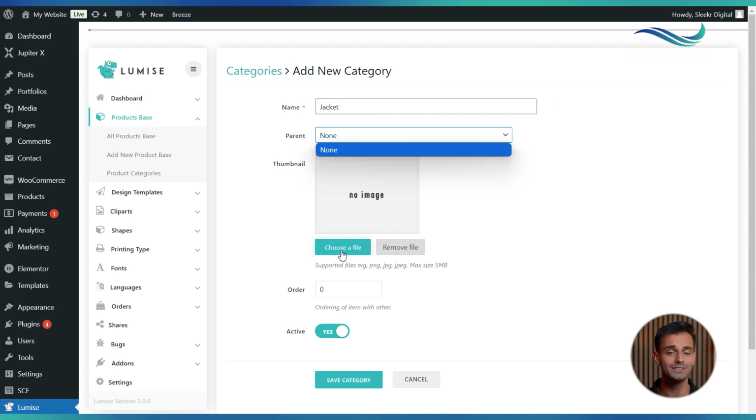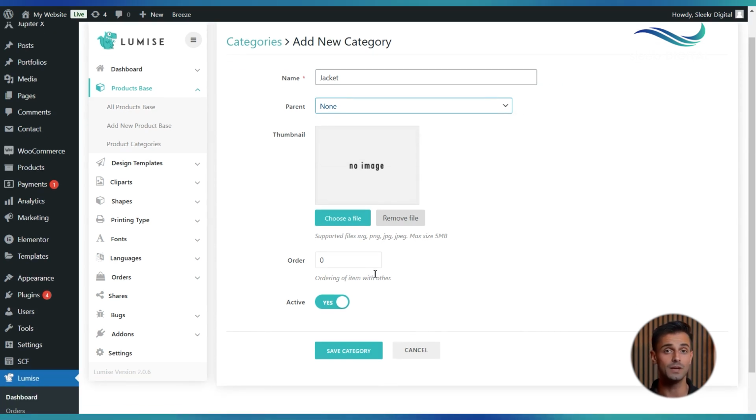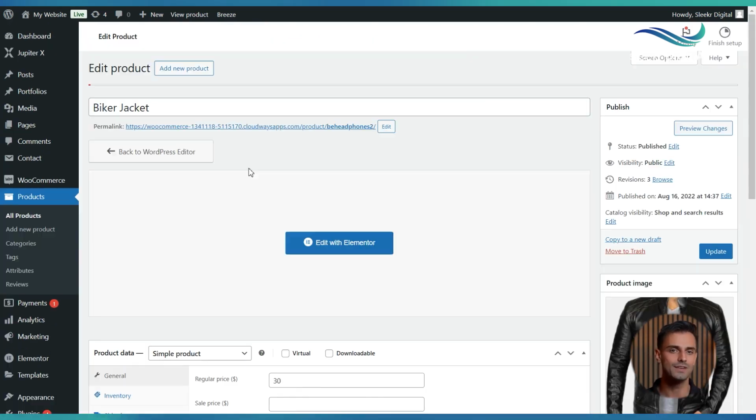If you want to upload a thumbnail for it, click Choose. It only supports SVG, PNG, JPG, and JPEG formats. You can also do the ordering, and if you want to enable it, check this option. After doing these changes, click Save Category.